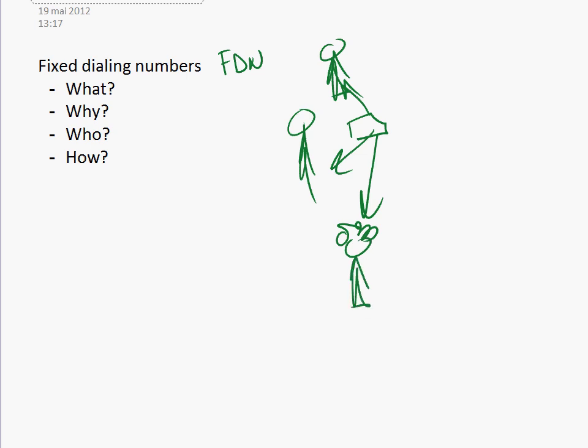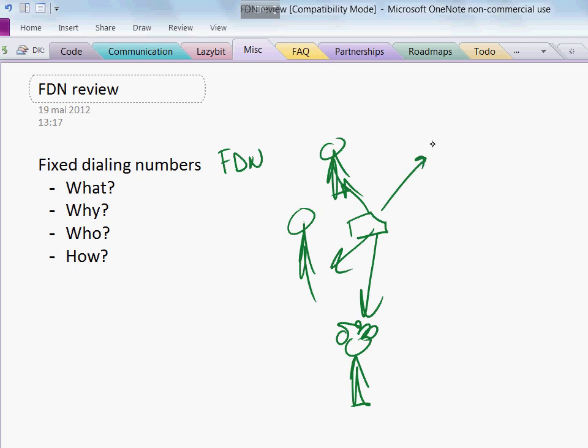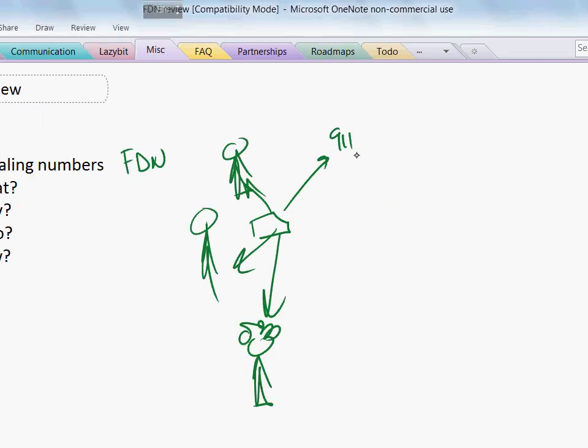I must also point out that emergency calls to numbers such as 911 or 112 are always enabled and they are not affected by this feature, so no matter what happens, these numbers are always reachable.